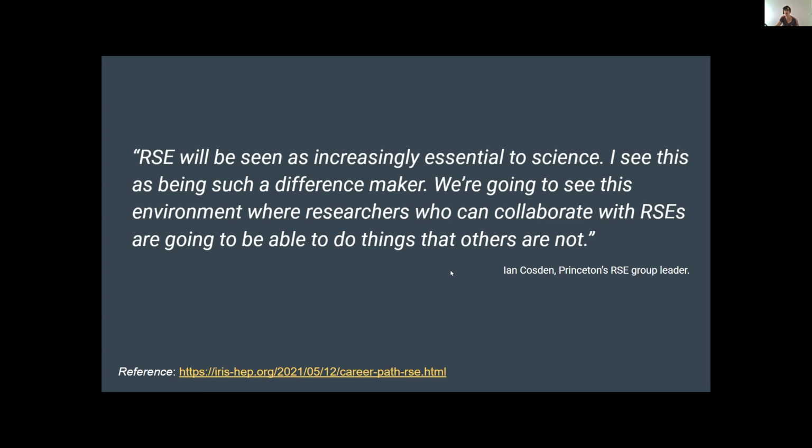If you look at what is going on, for instance, with all the exascale computing or all the new architecture, we clearly see that groups that can collaborate with RSEs are doing things that others are not. And we are clearly seeing that in the Nordics we are lagging behind because we don't really have this RSE network well established.